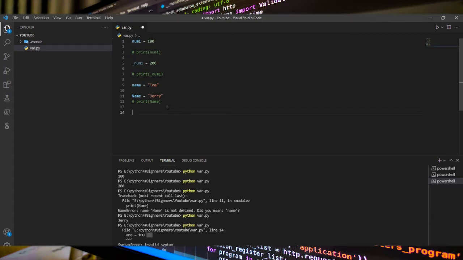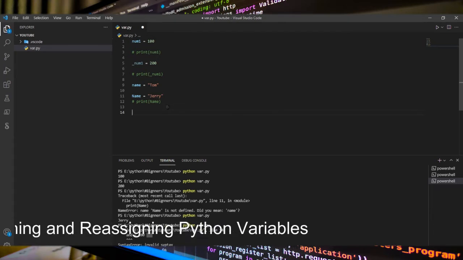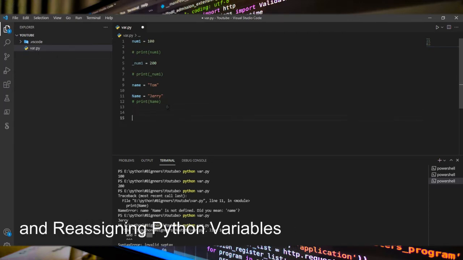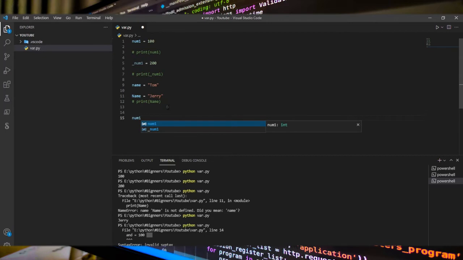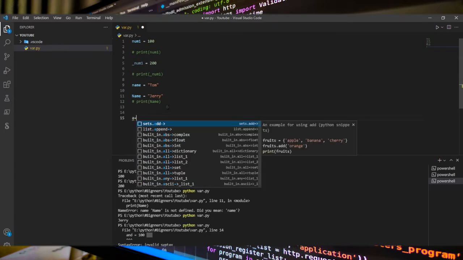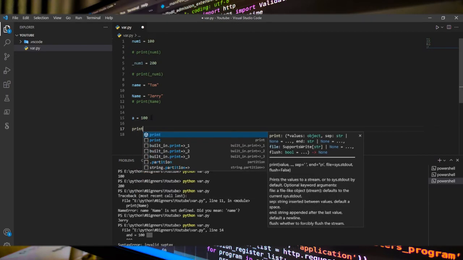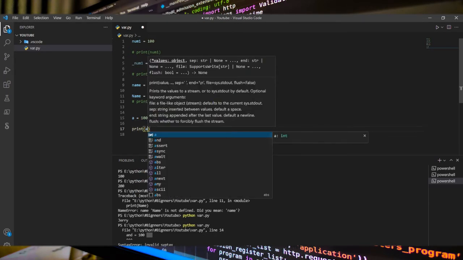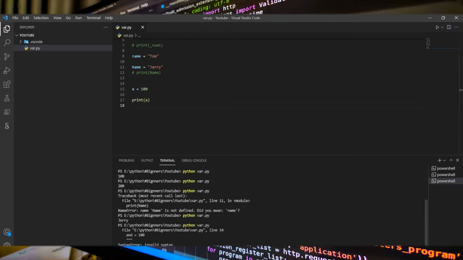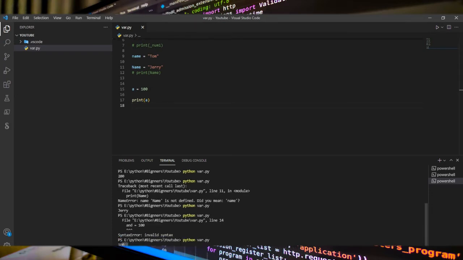Okay, let's assign and reassign the Python variables. For example, let's say a equals 100. This is assigning a value to the variable a, or identifier a. So I can print this value. Print a. Run this file. Then the output is 100.